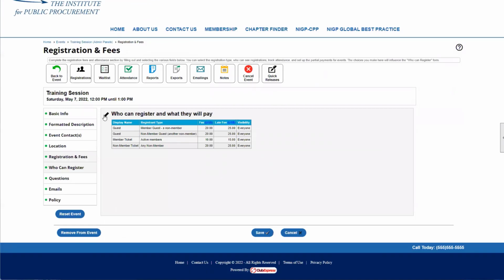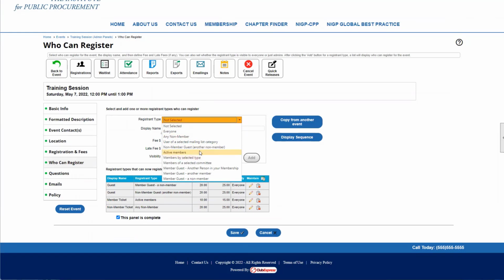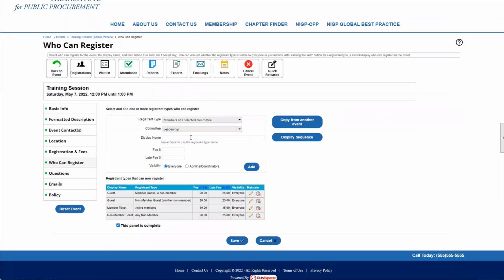Back to who can register. So again, finishing down this list, these are all of the different breakouts you can do for people registering for an event to stipulate prices and availability. Members of a selected type, members of a selected committee. So again, if you're doing like a board meeting, you can select a specific committee, and only people from that committee would be able to register.